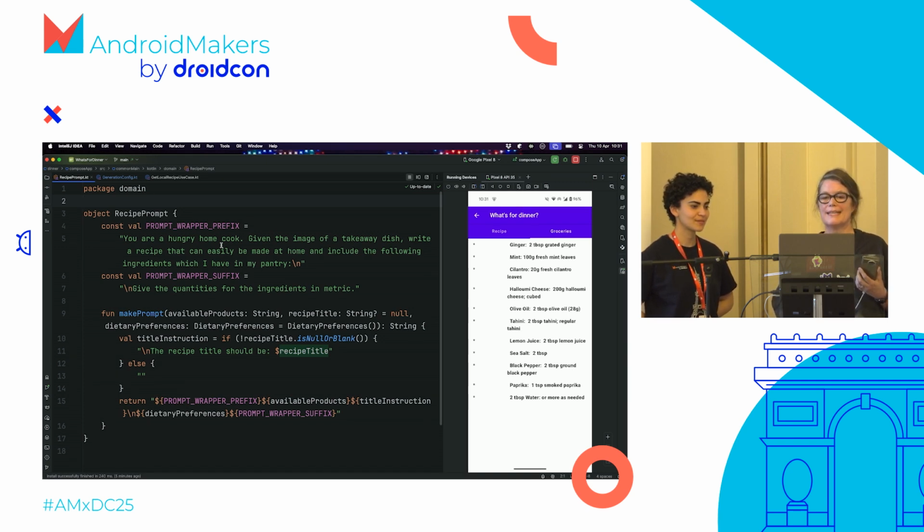Write a recipe that can easily be made at home and include the following ingredients, which I have in my pantry. That's where the cucumber goes in. And then here you can see the dietary preferences. The recipe title should be, adding the recipe title. And so you combine the ingredient, the recipe title, the image into the prompt.